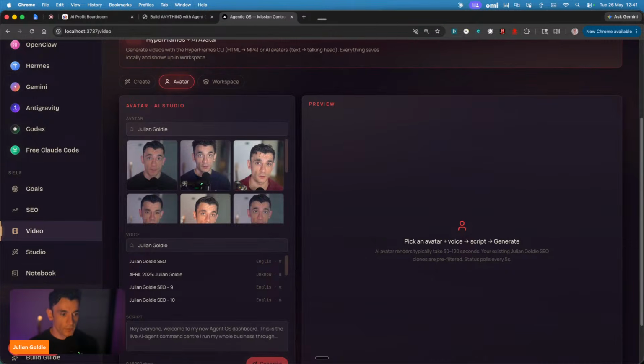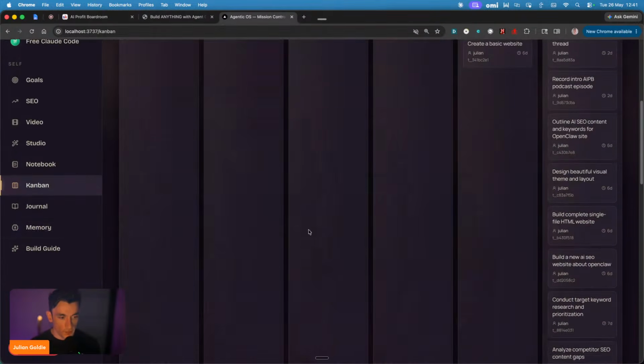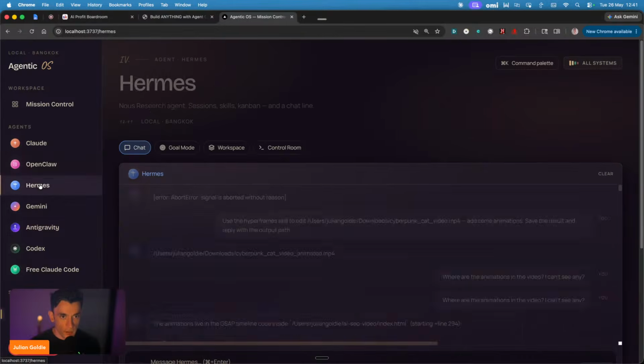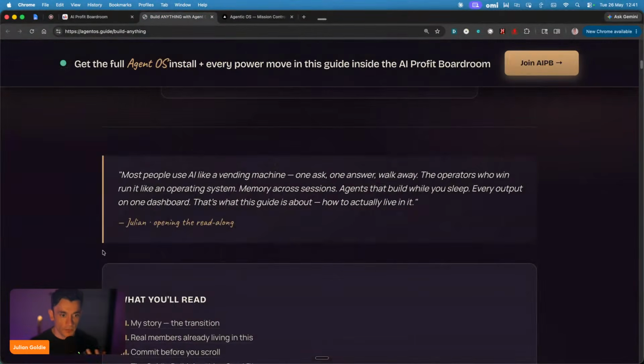I also thought, for example, this agent teams orchestration Kanban board wasn't going to work, but it worked perfectly, right? And so the crazy thing about this is I don't code, I'm not technical, but I can build something like this. If I can build it, there's also a lot of people inside the AI Profit Boardroom who can build it, then you can use this as well, right?